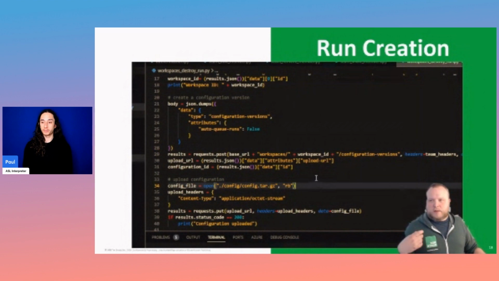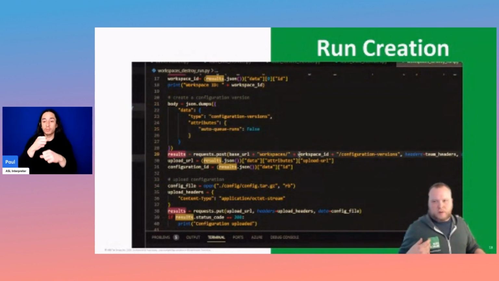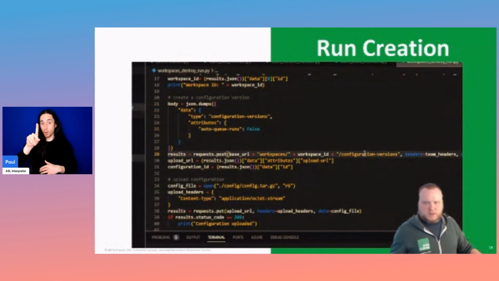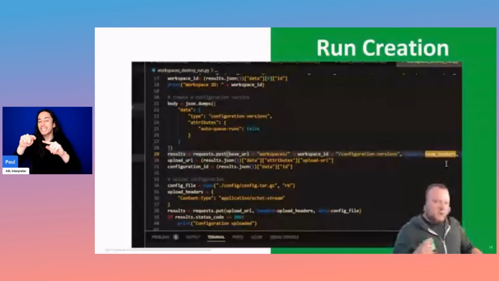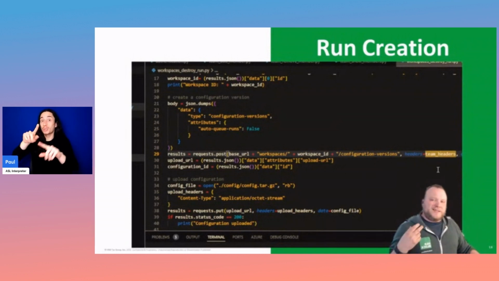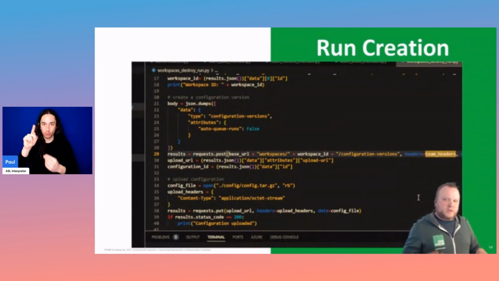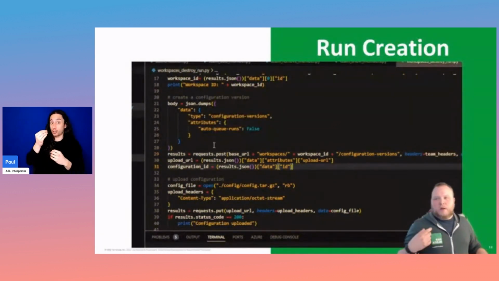we will see that we generate this body payload, and then we call the workspaces configuration versions endpoint with the team API token, the team token instead of the organization token. This is because the team that we're using has access to this workspace in order to create runs. The organization token is not able to create runs.